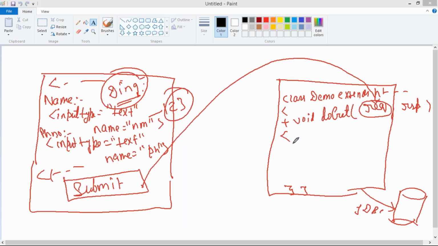Request.getParameter. Very good. So we used to make use of a request. What is request, guys? It is an object of HttpServletRequest. So we used to say request.getParameter. And here, what did we used to pass in this getParameter method? Can anyone tell me?